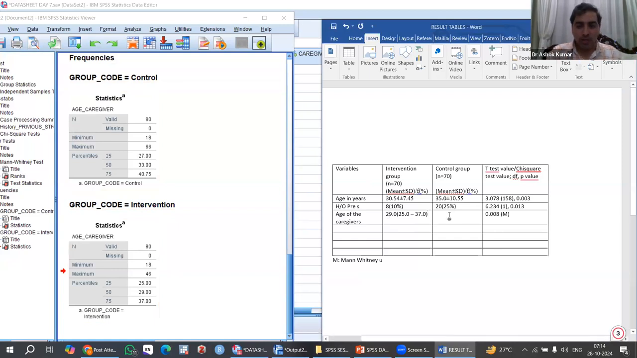Then I have to write down the control group. So what do I have to write down? 33.0 is the median, open bracket, 27.0 dash. You can write down a dash in place of "to" also. It is gone, no issue. Okay. Then you have to write down 40.75. Then you have to close the bracket.